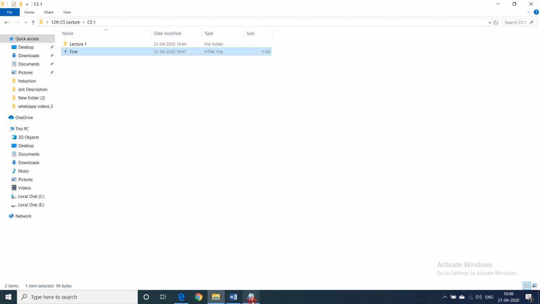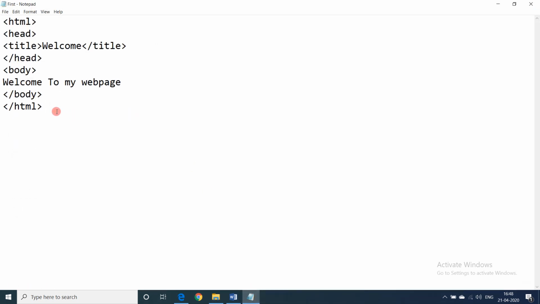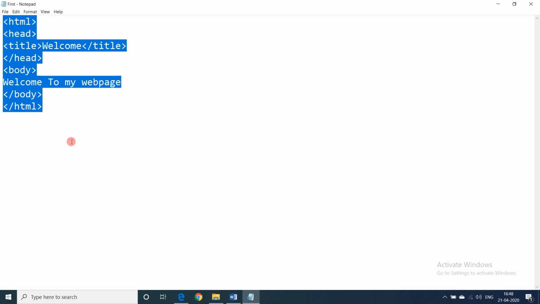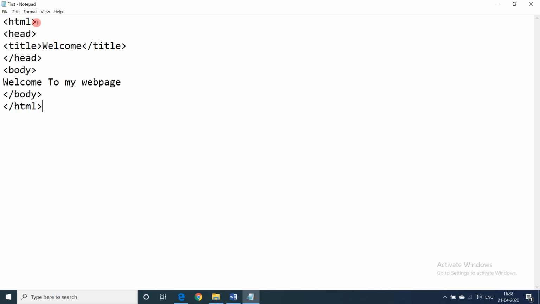So as you can see, this HTML code has an HTML tag and it has an ending HTML tag. This tag tells the web browser that this is an HTML document, because there is an interpreter in the web browser which interprets the content written in the file. By encountering this HTML tag, the web browser will come to know that this document is an HTML document.